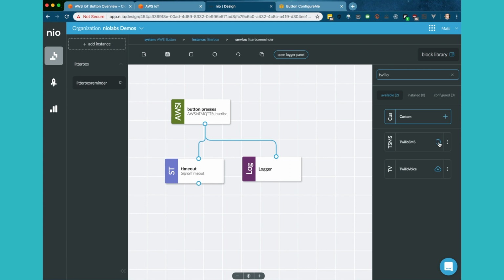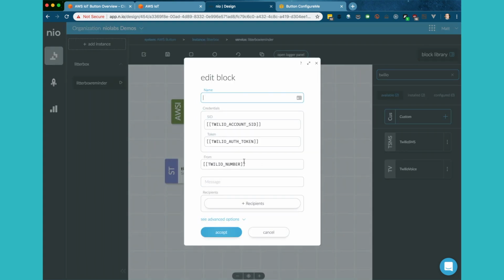Okay, last step is to actually send us a text message when it's time to clean the box. So we're going to use Twilio to do that. I have the Twilio SMS block here that I will download and install to my instance now. I'm going to bring that on. Send reminder text is the name of it.